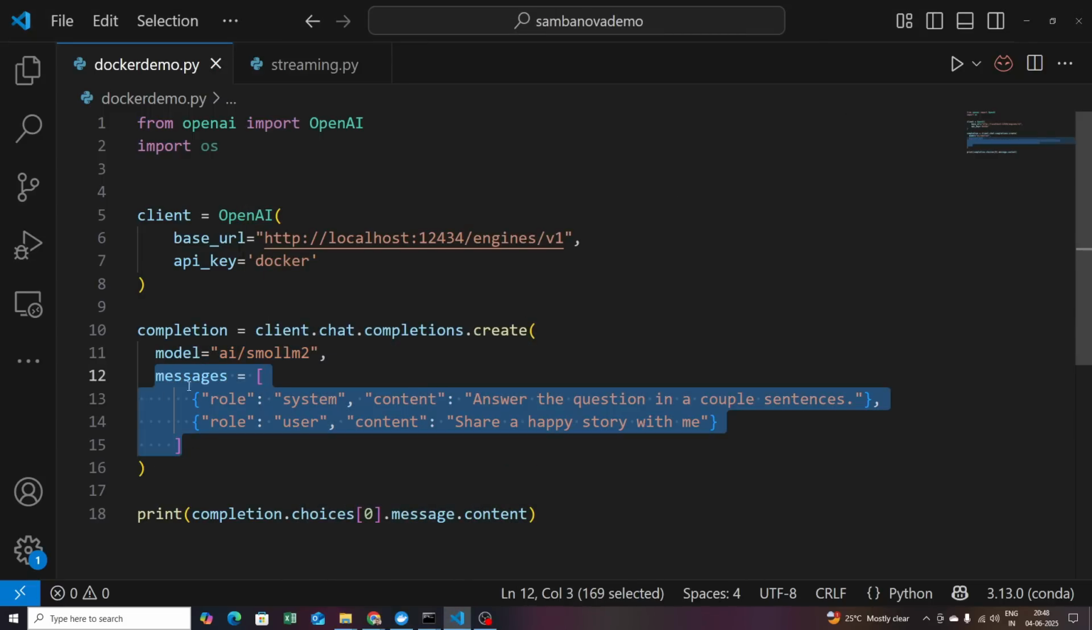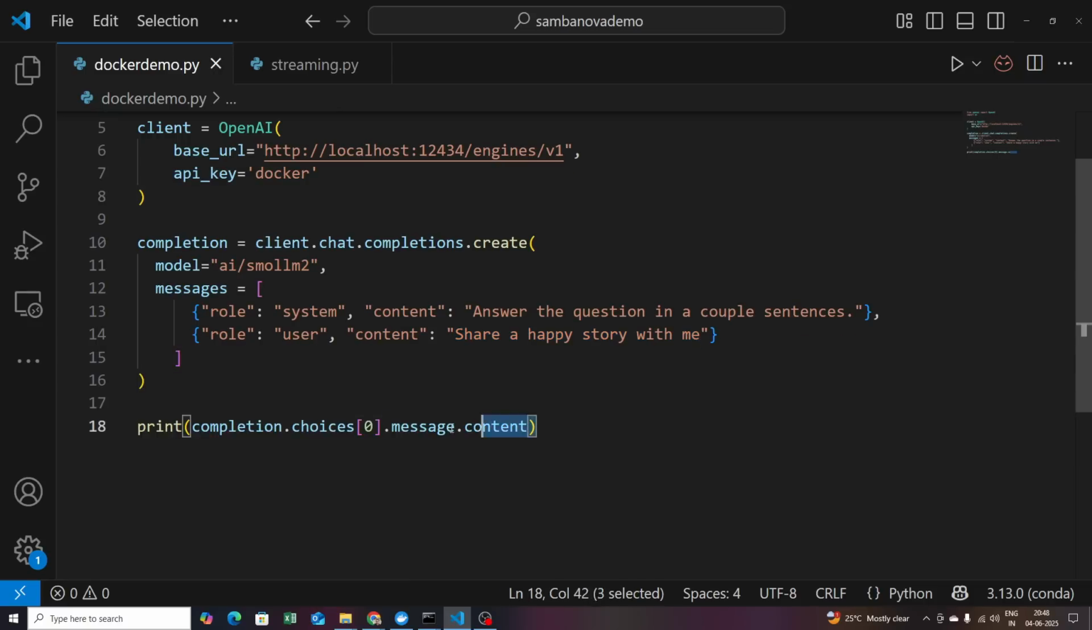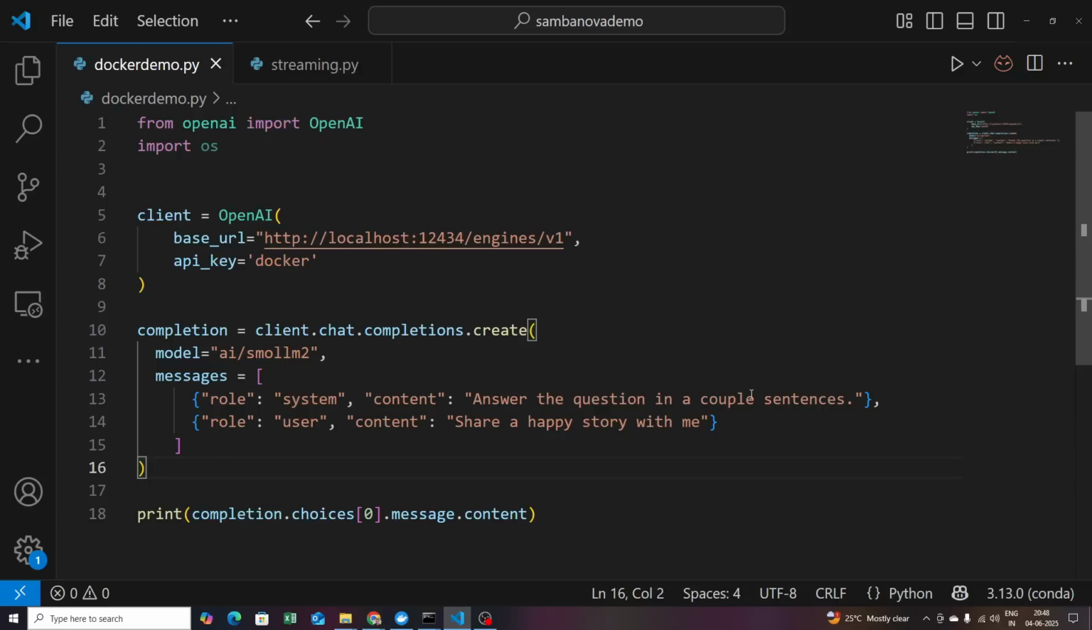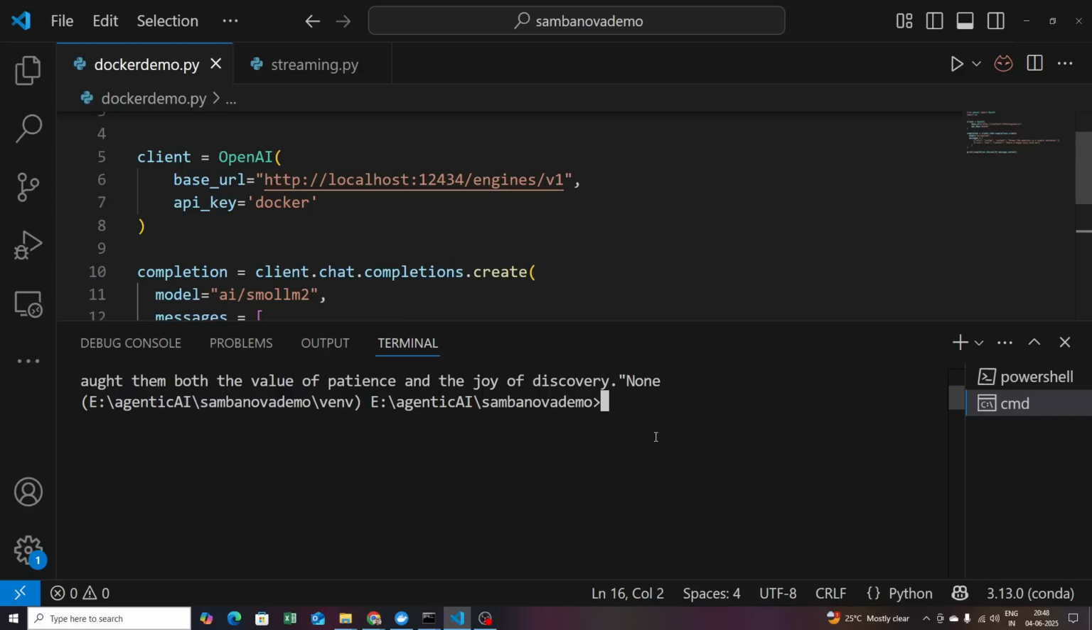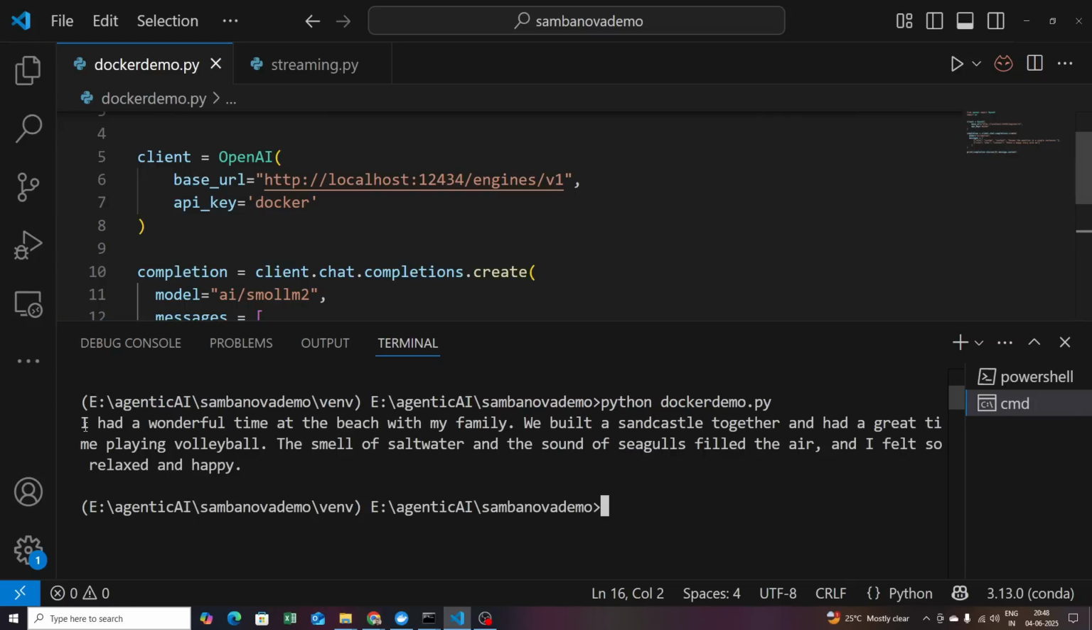Then here you have messages. The role is system. I'm saying answer the question in a couple of sentences. And this is my question: share a happy story with me. And here we are printing the output of this specific model. So if you want to see how to execute it, I'll clear the screen and write python docker_demo.py. Once I execute this, you'll be able to see that I'm able to get the answer.